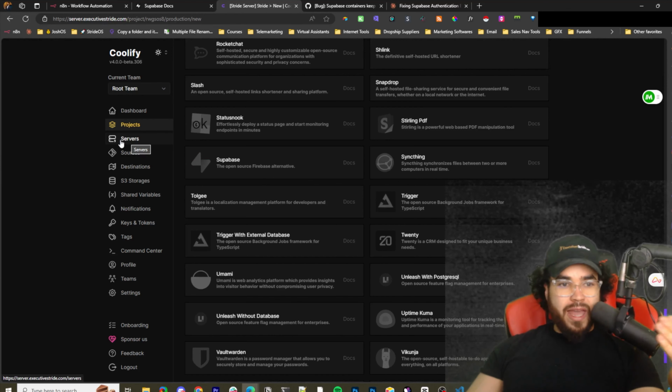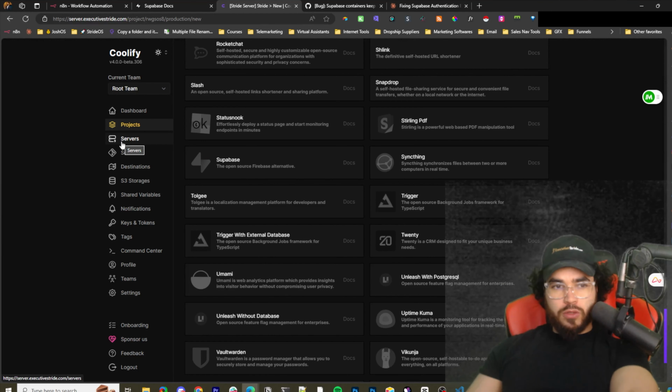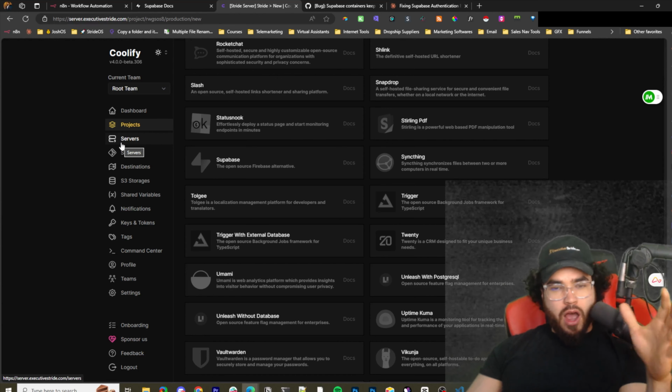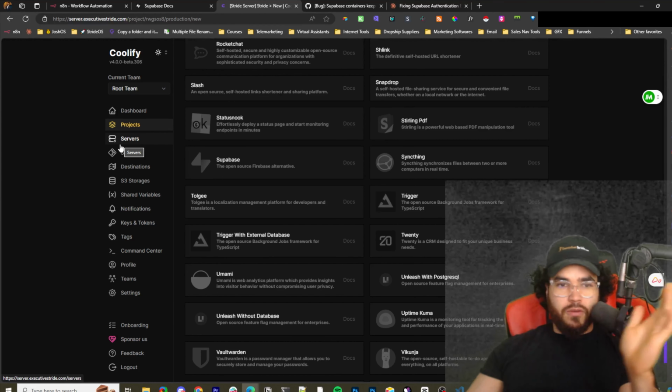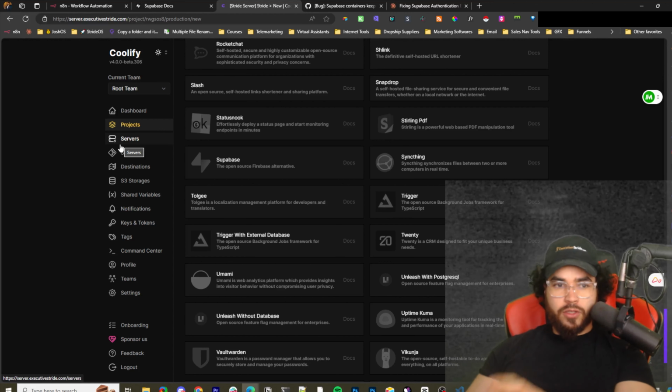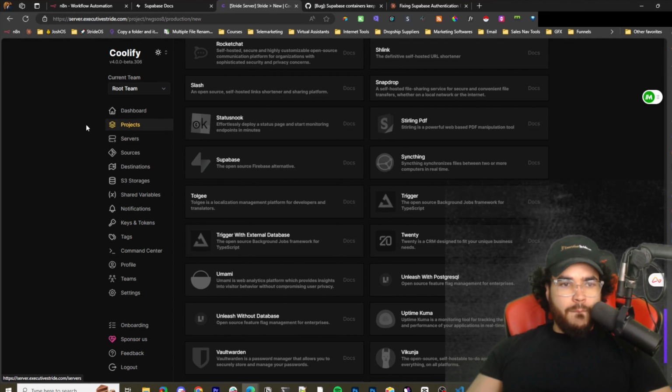You can also manage other servers. You could have Coolify just on one server managing multiple servers in a hierarchical type structure. You can even have it manage just one server with all your stuff on it, or manage multiple servers with different stuff on it, etc. But we're just going to create a project of Supabase.